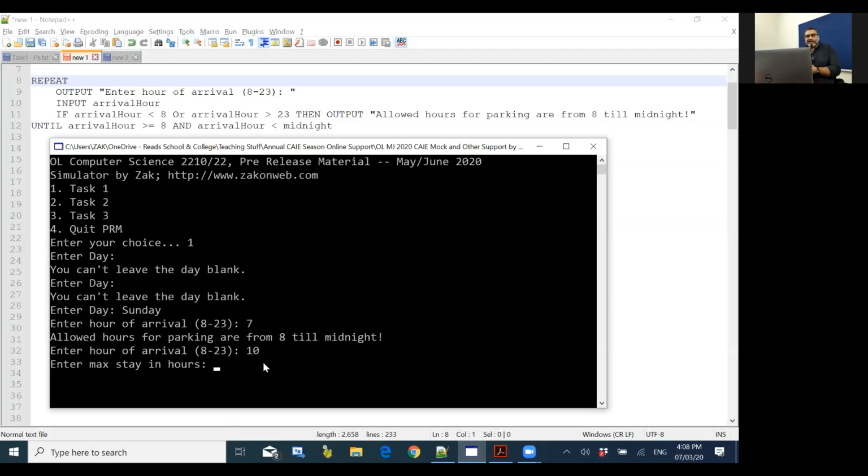Now, another thing that you might have noticed over here is that I have used this midnight. The computer does not understand anything by itself, so this midnight must have something attached to it. This midnight is a constant. This arrival hour is a variable, because whenever you enter a value, the value inside arrival hour changes. But midnight is a constant.